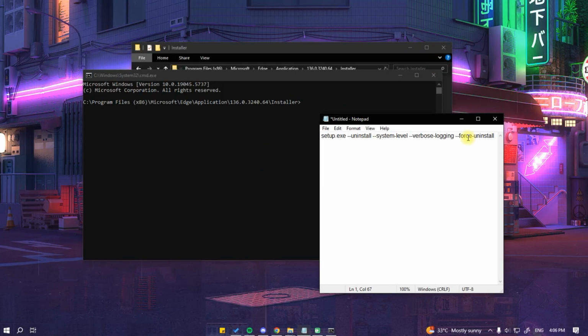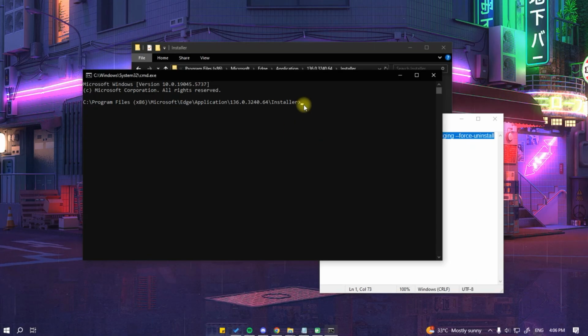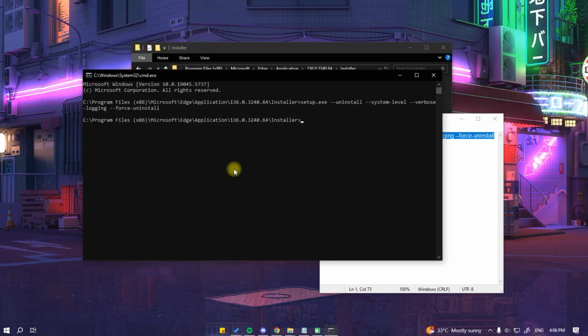I'll also put this in the description box below, so just copy it, hit Ctrl+C and Ctrl+V on the command prompt and hit enter. And that should be able to uninstall Microsoft Edge on your computer.